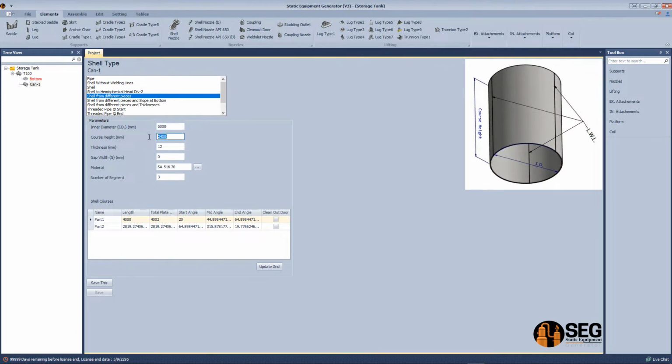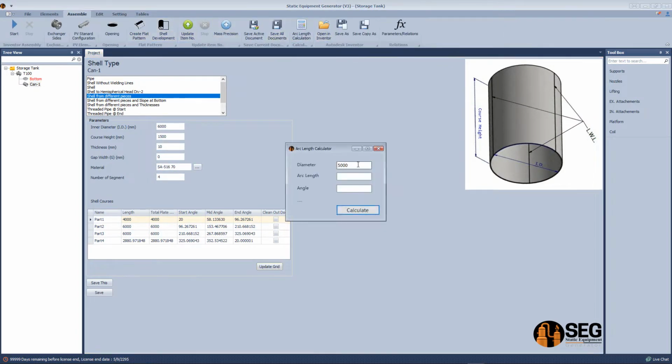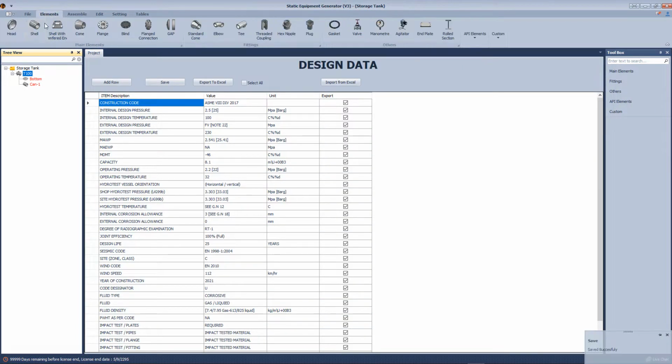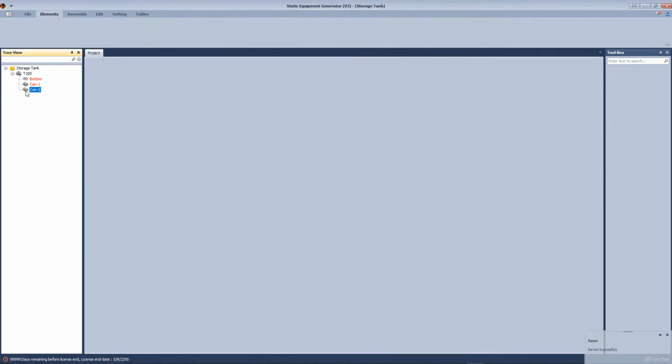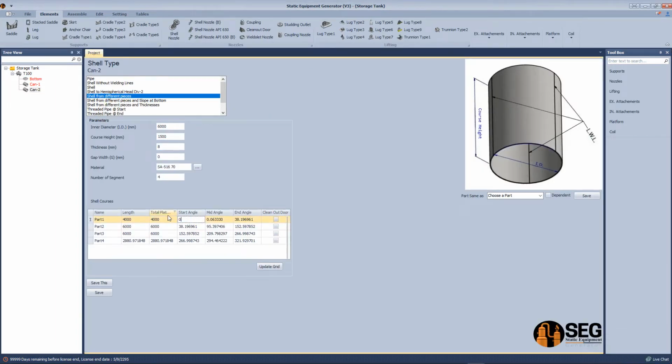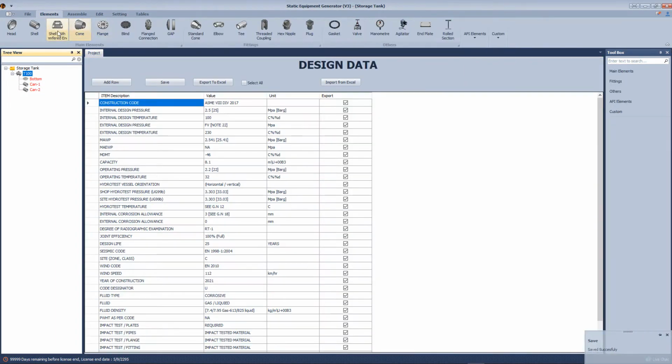Now let's add a can 1. Define the inside diameter. Select the shell from different pieces. And now let's calculate the required angle to make the 0 degree at the center line of the first shell course. Let's add can 2. Let's make it look like can 1 and make the longitudinal building line orientation at 0.